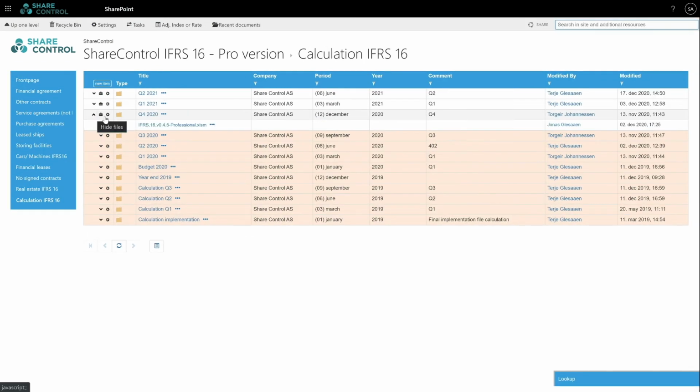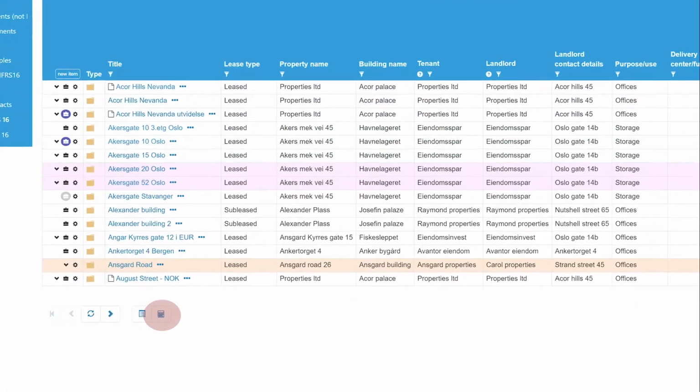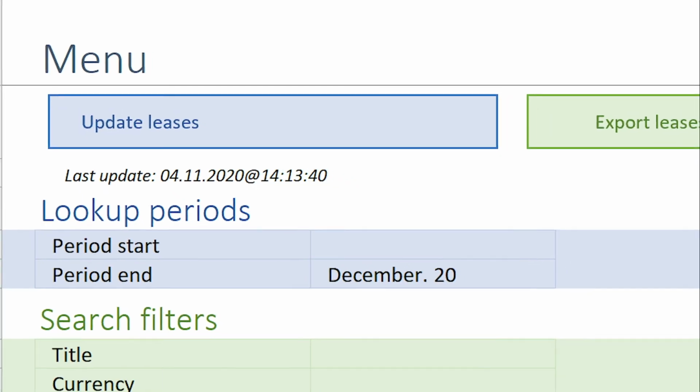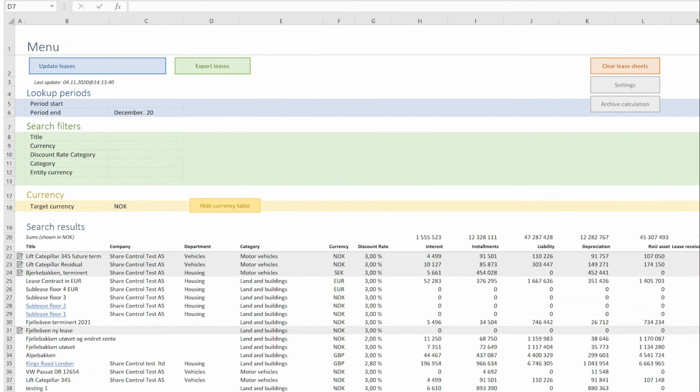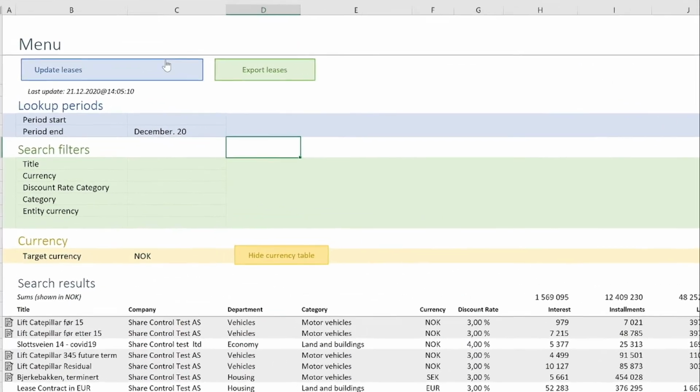Open the calculation file and open the library for those contracts you would like to calculate. Set the link by clicking the Export to Excel button and follow the instructions. Save it as a new worksheet and it will appear in your calculation file. Update the calculation by clicking Update Leases to see the result and use the date selector to view the relevant period.